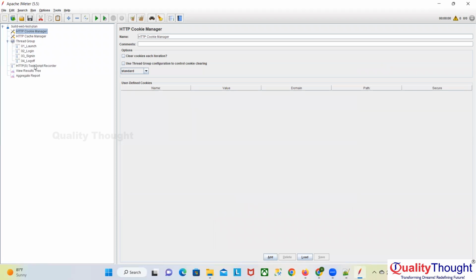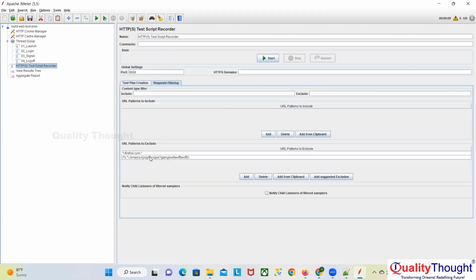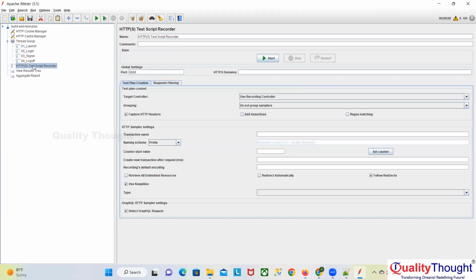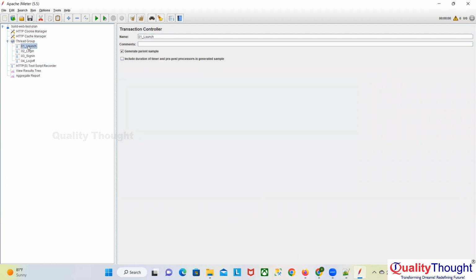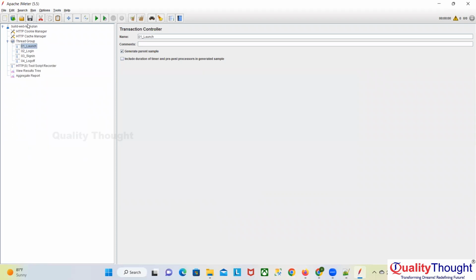Launch, login, sign in, log off, HTTPS Test Script Recorder, and here you have all the filtering part and everything. You have samplers, and whatever you want to add, you can add here, including think times, pacing, the precise throughput timer, everything. You can create that as a template and reuse it any number of times. So that is the advantage of a template.